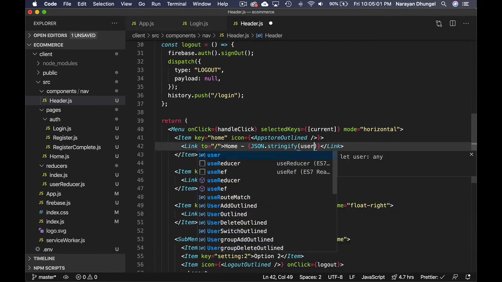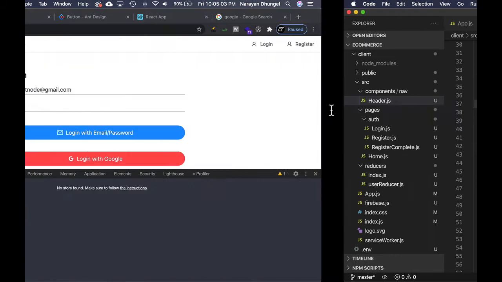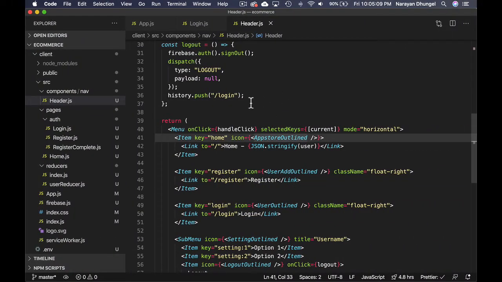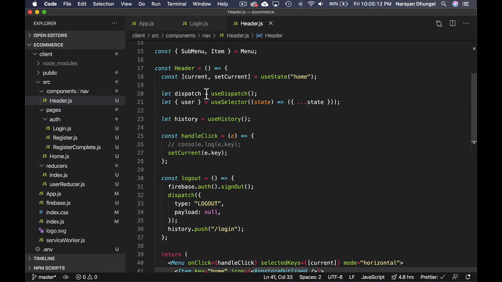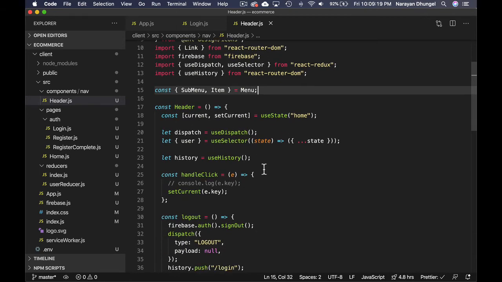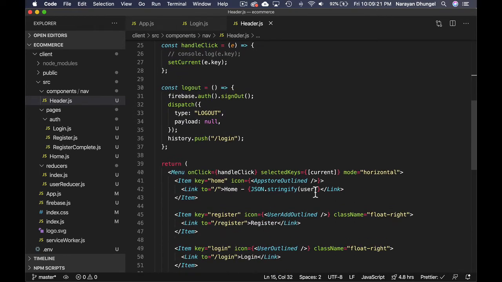Instead of state, let's say user, and you can see user has the value of null at the moment. All right, so this way you can see how easy it is to access the data from the Redux store using useSelector hook. Now that we have user, we can conditionally show and hide the links.